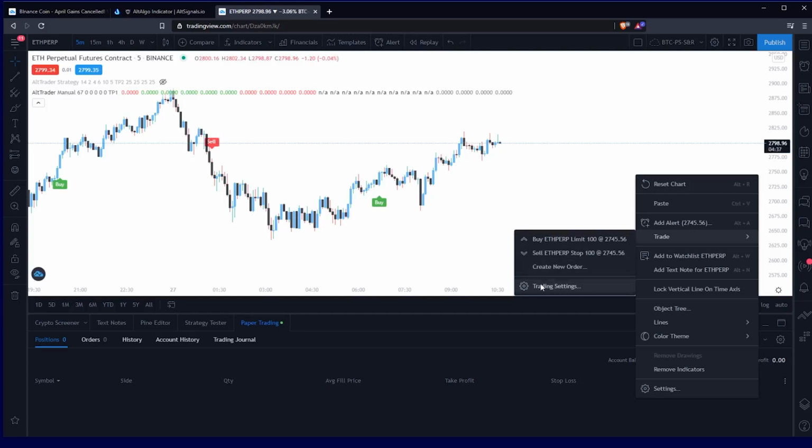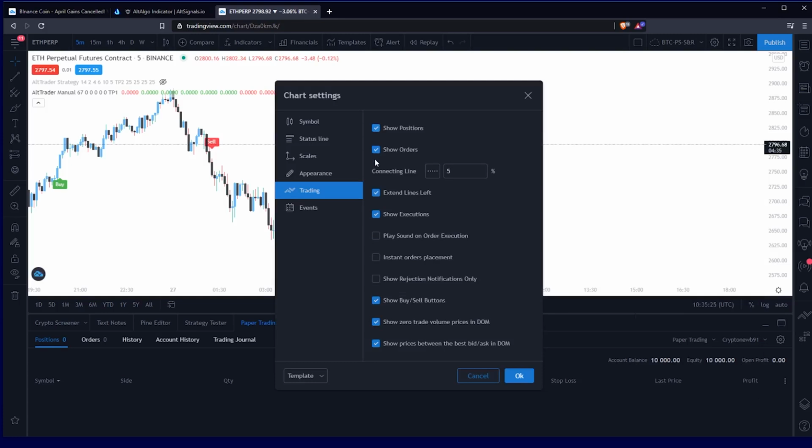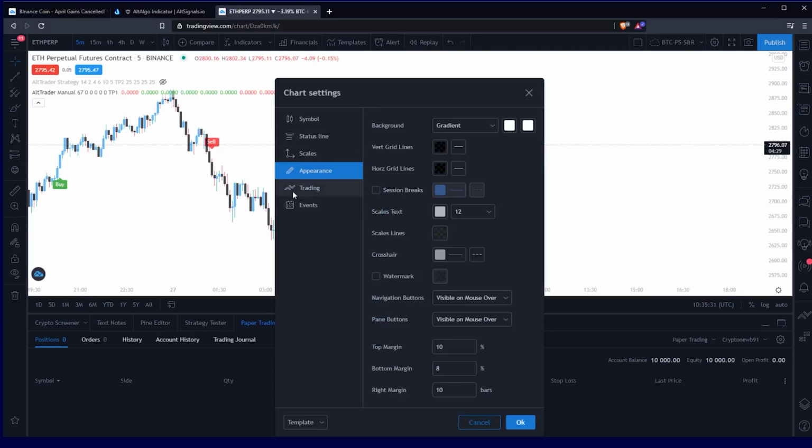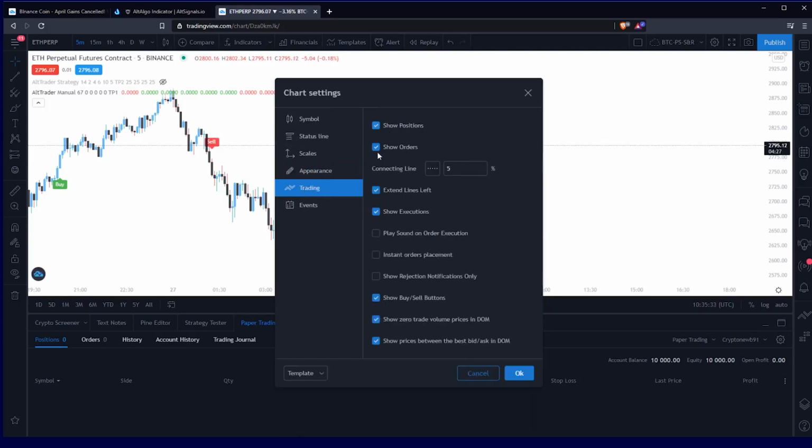I'd recommend going to the trading settings first and just check that these first 4 sections are ticked. If you want to change the appearance as well, you can do, but essentially show positions, show orders, extended lines, and show executions. They just help with seeing your trades in action. So we can confirm that and tick those if they aren't.